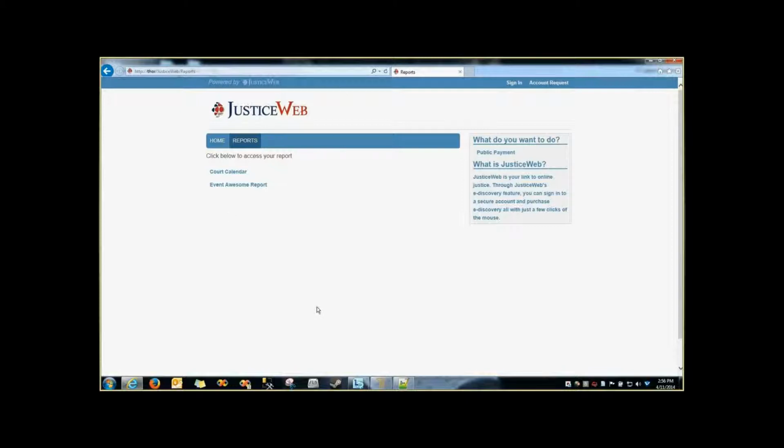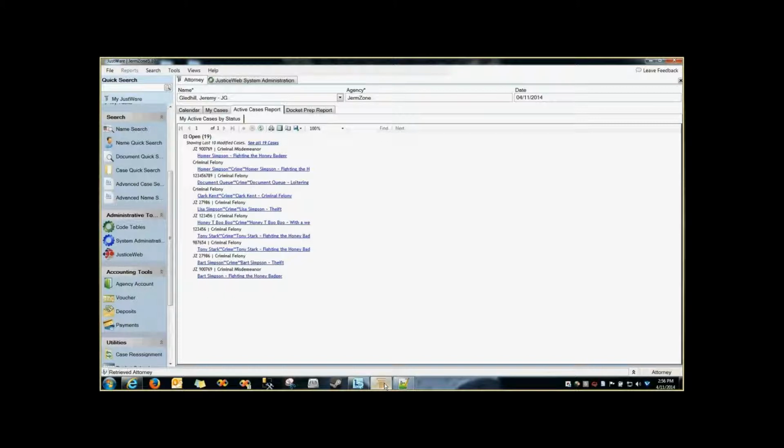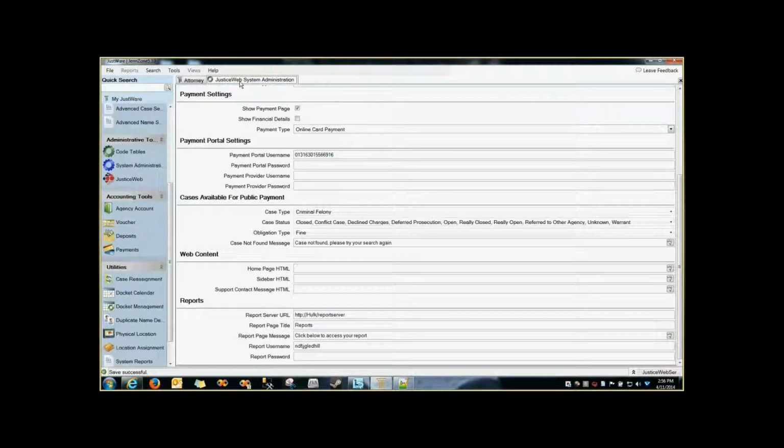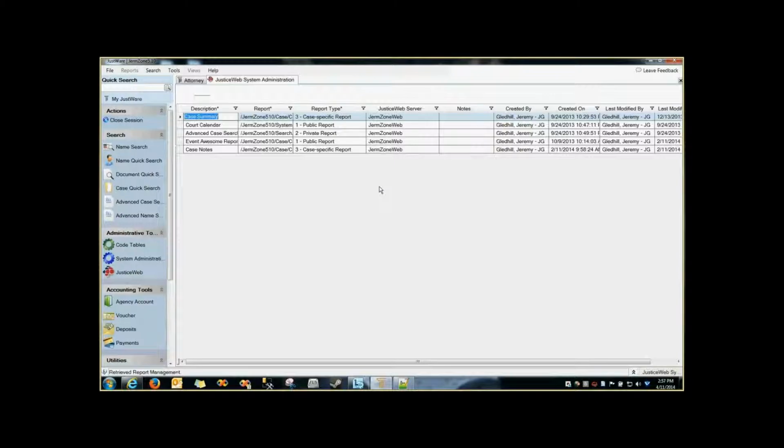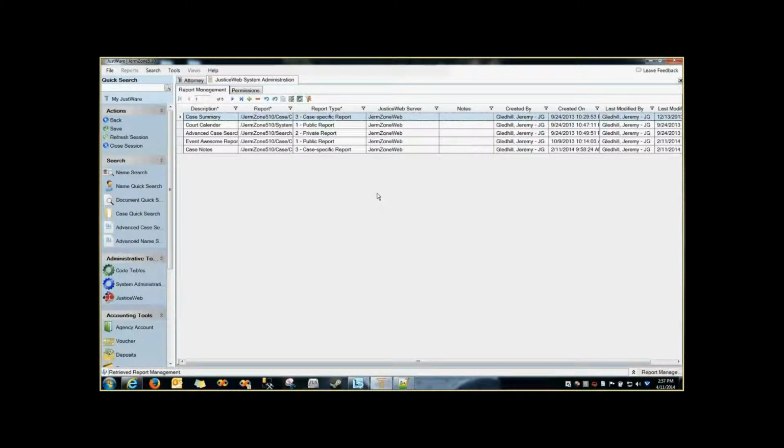So if I come into JustWare and I go into my JusticeWeb System Administration, I'm going to go back out to my main System Administration page here. There's a Report Management section. So I'm going to click on Report Management. You can see I have a plethora of reports here. And notice we have report types: public report, private report, and case-specific report. So our public reports are, like I mentioned before, reports that you don't need a login to access.